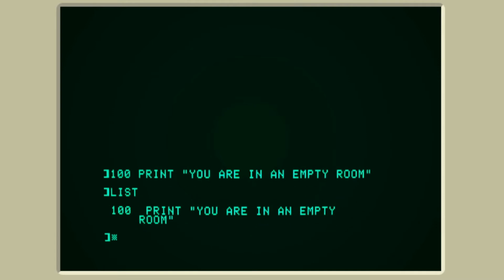In BASIC, any program line has to start with a number. That's kind of a label of that line. So I'm gonna randomly start at line 100. And here we can type in a command, for instance, print "you are in, oops, in an empty room." And yeah, here's our first command.